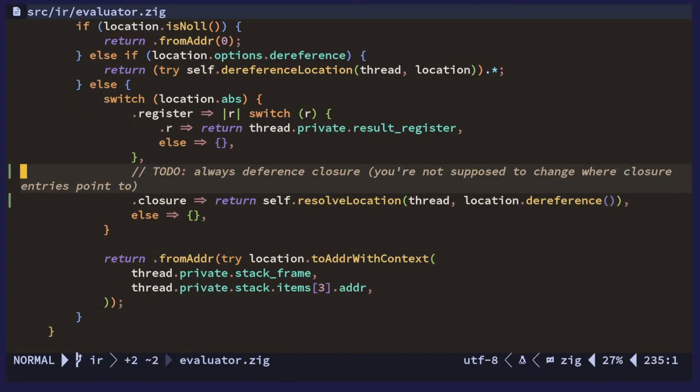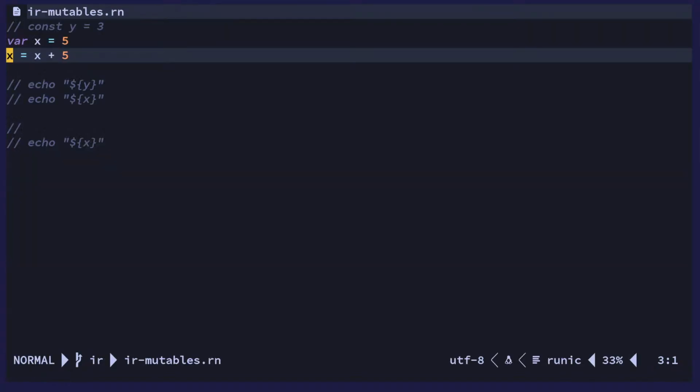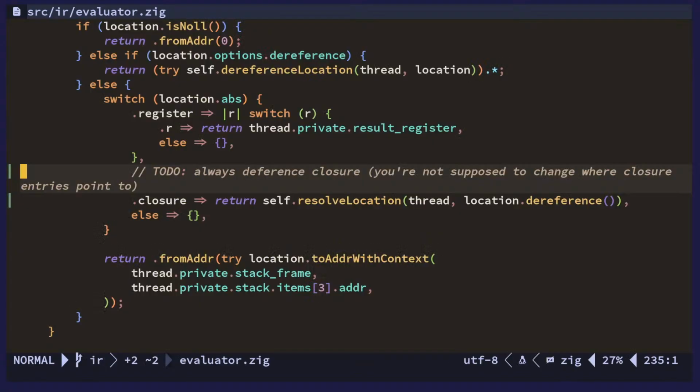Last time I think we were still working on the bindings, the mutable variables. Yeah, that's right, the mutable variables. So I think that's what the solution was.